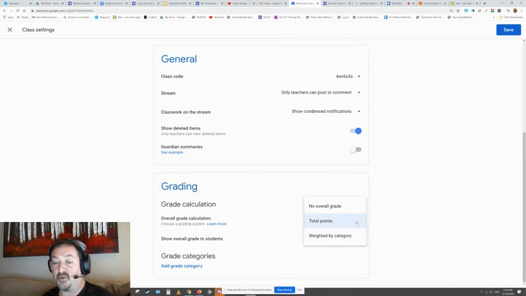I like to leave that as total points because I do not keep my full grade in Google Classroom. I keep my full grade in Infinite Campus. So when I put an assignment on Google Classroom, I will transfer that grade into Infinite Campus one assignment at a time. If you would like to keep your entire grade book here, you can make categories and weight them by categories, or you can do total points if you set them all up for total points. Or if you don't want this to be an issue, you can select no overall grade.